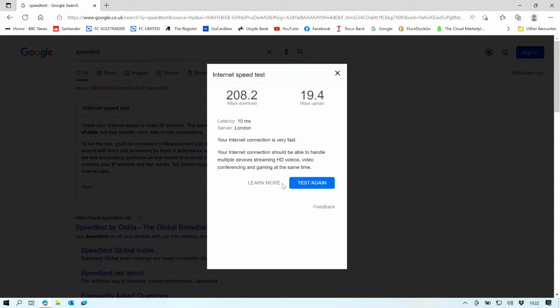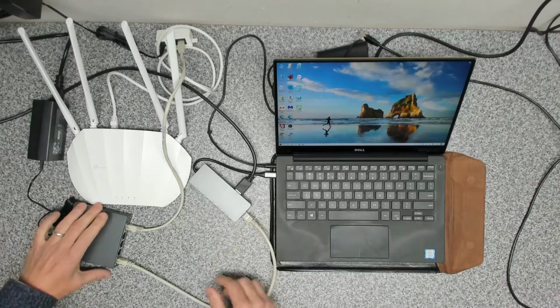But this is a great way of, say you've got a garden office and you've got an access point in your home that's close to the back of the house, and you want to get your Wi-Fi or your network extended down to your garden room without the need for cables, then this is a good way of doing this. So that's all there is to it, basically.